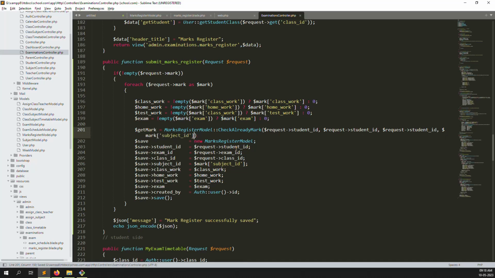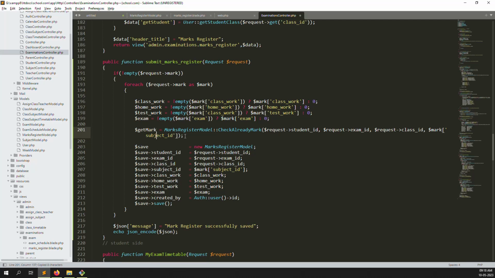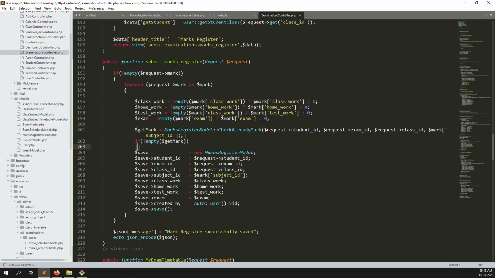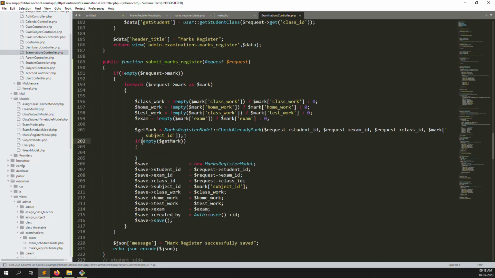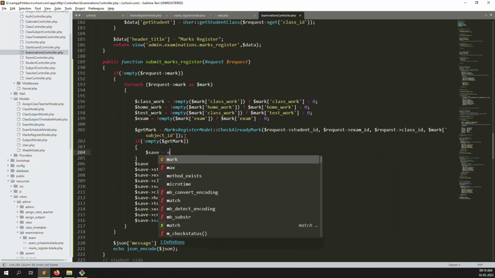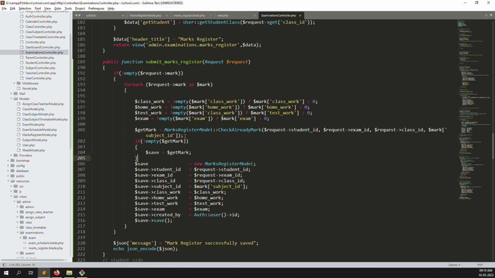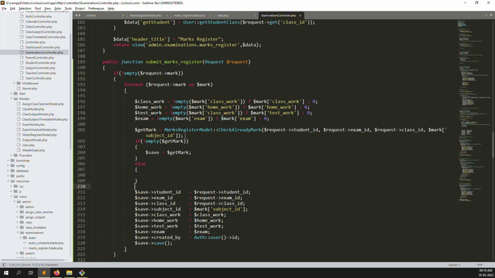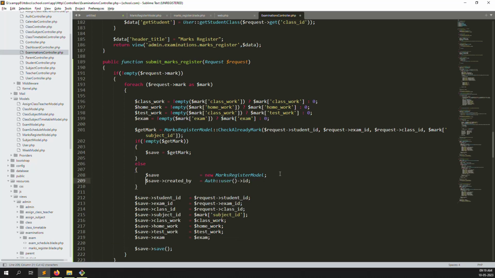I am creating a new function, so we can change the exam and class here, and I already passed the student id. If it is not empty, going inside, I think if not empty, then $save is equal to get mark, and here we can pass the else part: save new mark register. Also we need to pass this here, because this is already there inside the database.